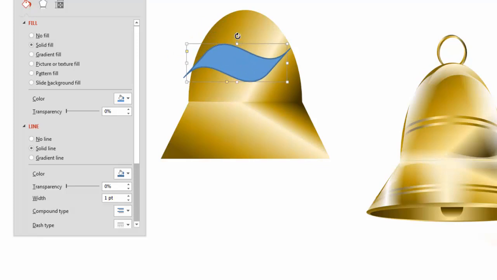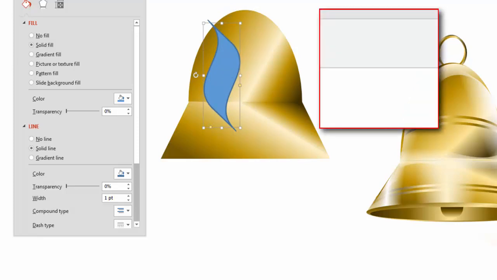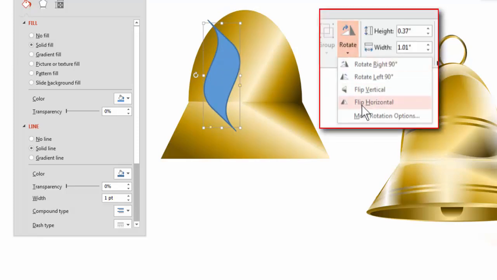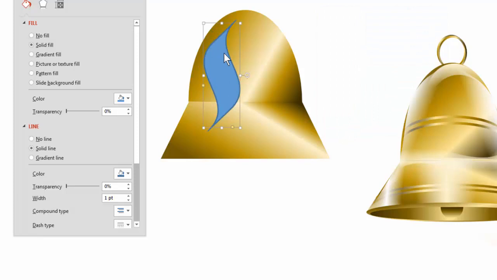Okay, now I'm going to rotate it, and what I'm going to do is I'm going to flip that the other way. So I'm going to go to format, rotate, flip it horizontally, and I get this. And I'm going to just rotate, and I'm going to just stretch it out.